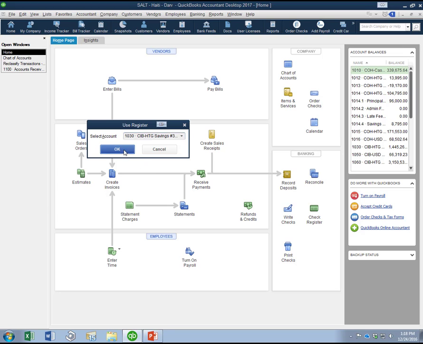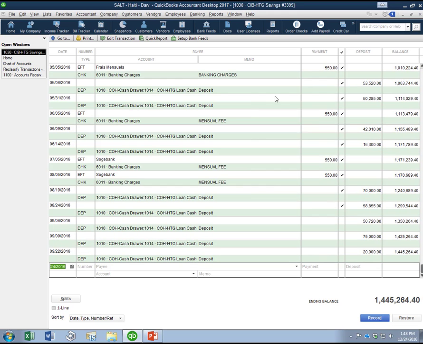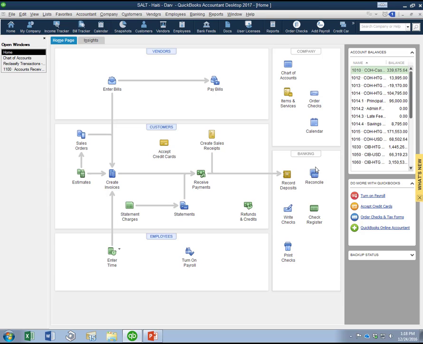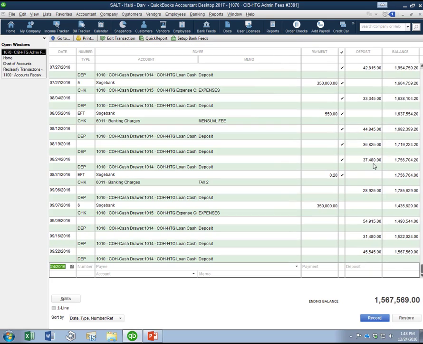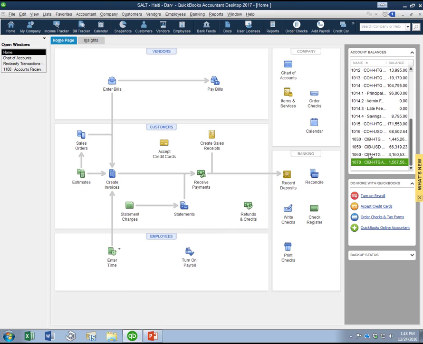So I could choose one of these and hit OK, and it will pull up the registers. The other way that I can do it is I can double click on my account balances on the side of the screen. However, this will only bring up our checkbook registers. So if I double click on that, it will bring up my checkbook register.